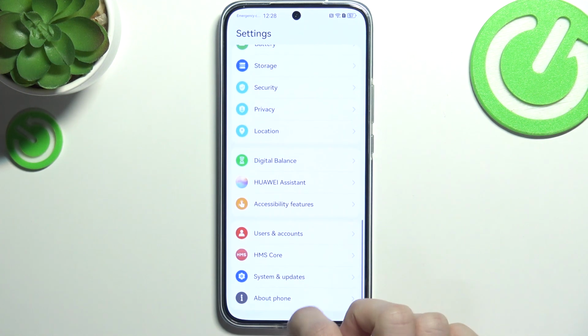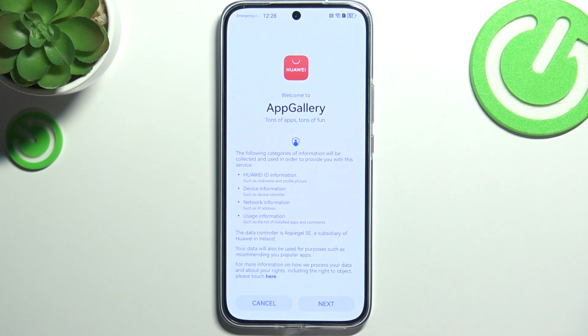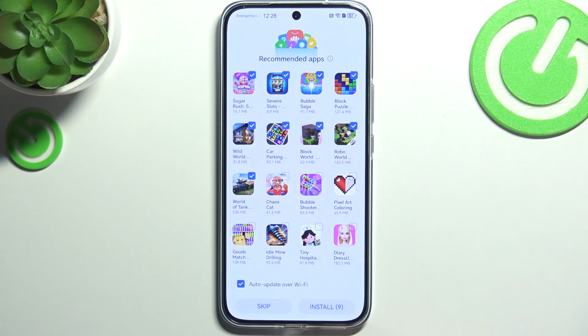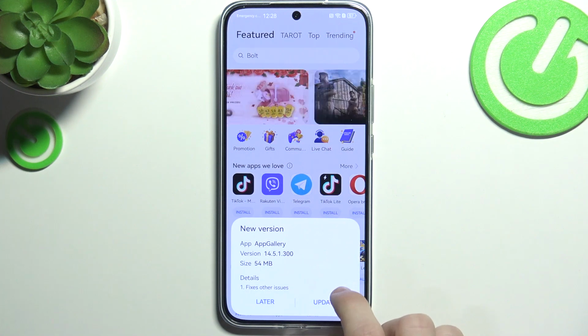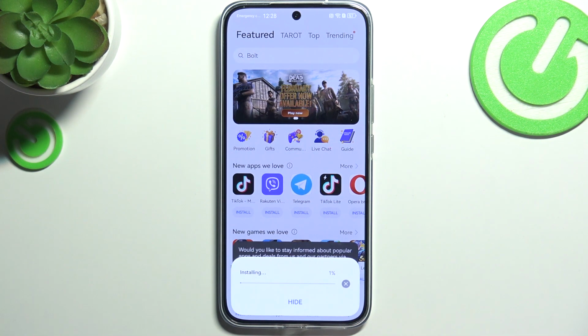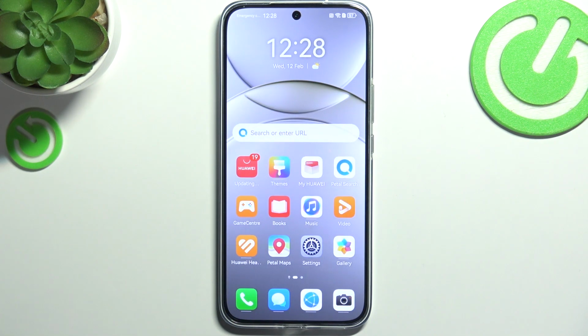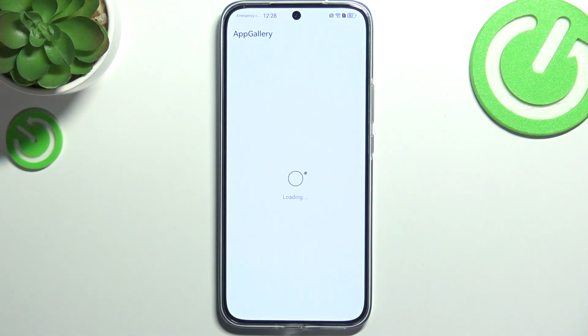updating our apps. So let's go to the app gallery. Here I'm gonna click on next and agree. Then it asks you to download some bloatware. I'm gonna click on skip. And now let's go to... Okay, so there's a new version of app gallery itself, so I'm just gonna update it. Let's wait until it updates. Okay, now it is updating, it says, and now I can reopen it.